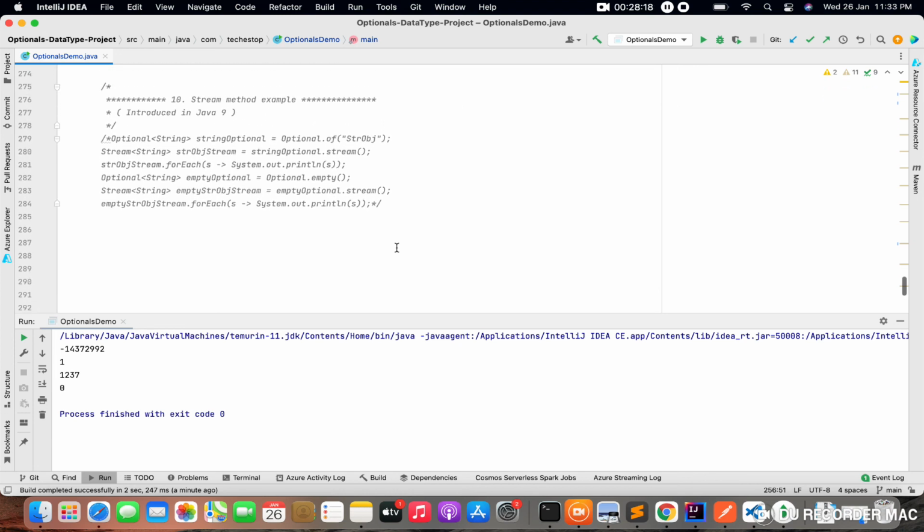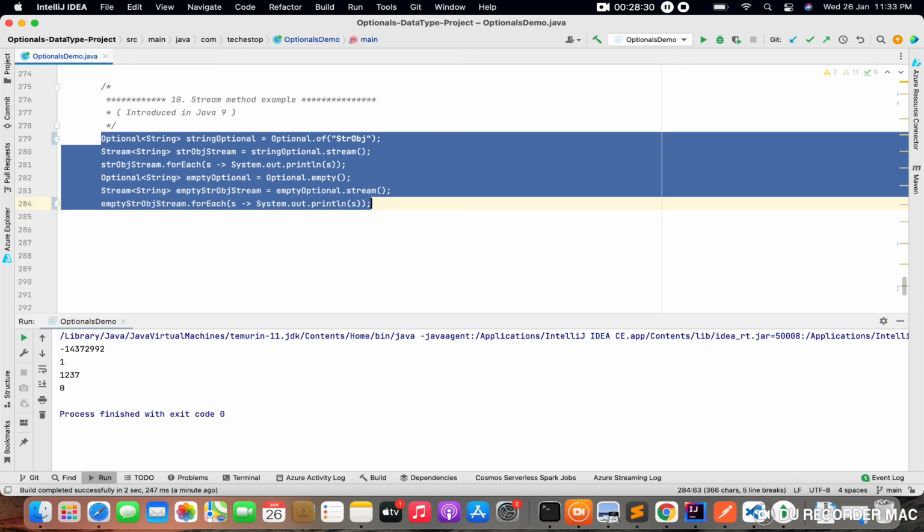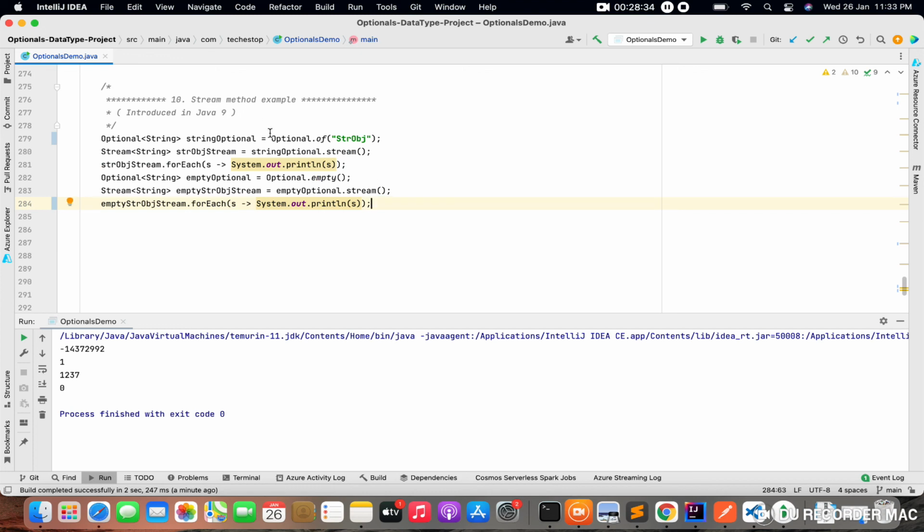The last example of this video would be the stream method. It was introduced in Java 9 and was not there in Java 8, so you have to ensure that you are using at least Java 9 to use this stream method on the optional object. The example is like this: we have a string optional object and we create a stream out of it. Invoking the stream method on this optional object will create a stream out of it. We can invoke a forEach method on that stream to process all the items present in it, so we'll simply invoke forEach and print all those values. Since there is only one value contained inside the stream, it will print that particular string value.